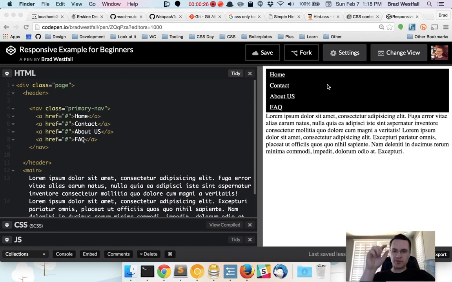So it's going to be one of those little icons that you click on. The menu shows up. Then you can click away from the menu and it goes away. But of course, when we're in desktop mode, there's no need to do that. You just simply show the menu. So that's what we're going to be making. We're going to do this all in CSS, no JavaScript.